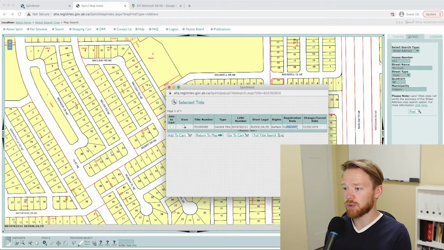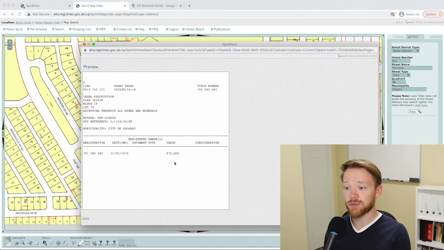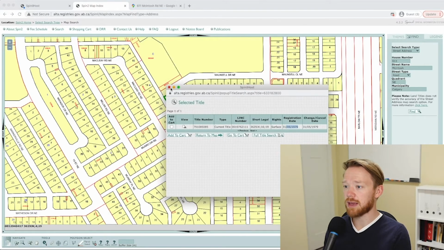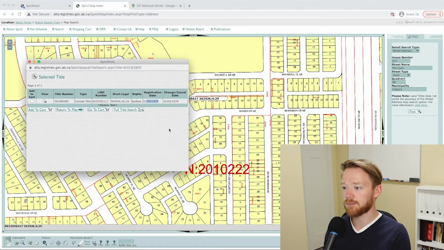This one was sold more recently in 1979. Still some pretty old data. And you can see here that it was sold for $72,000. And we can easily just start making our way down the block here. And I don't need to close out these windows. They'll automatically update if I just move them to the side.